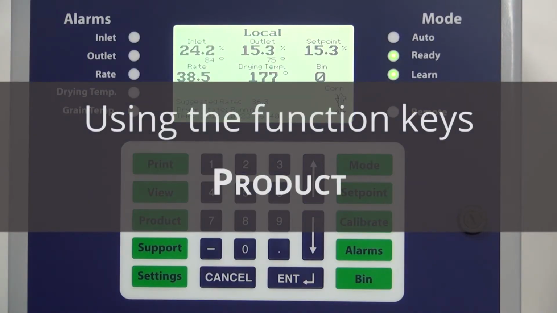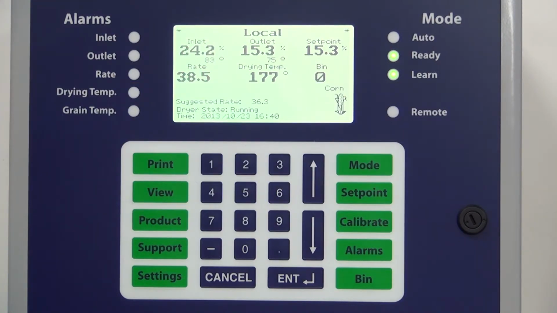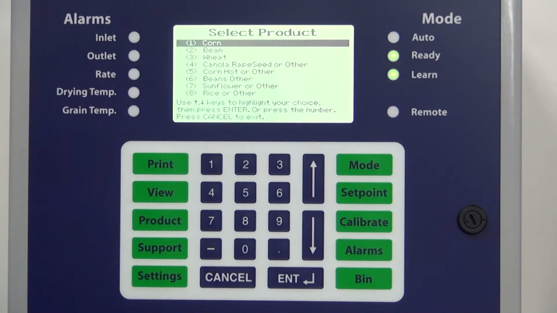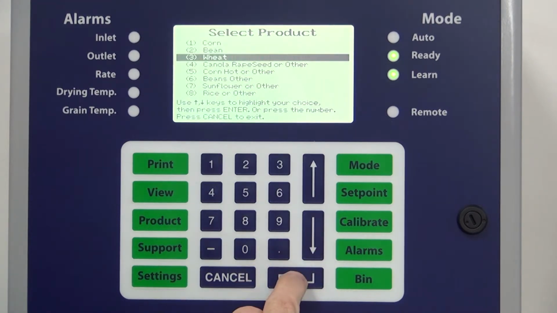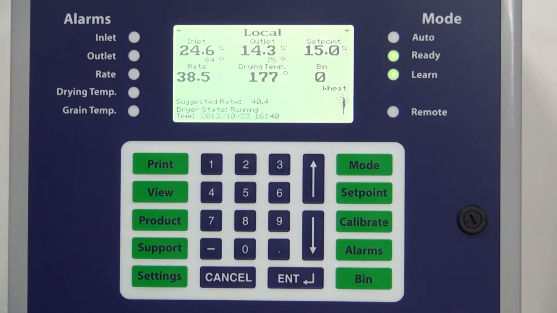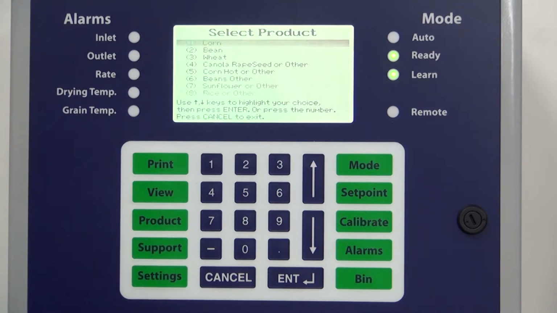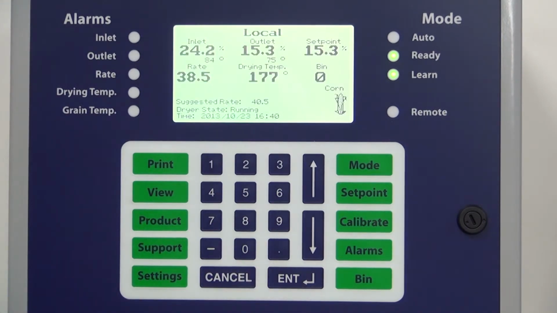The DryerMaster 510 comes pre-configured to dry up to 8 different products. Now each product setup is a little bit different, so it's important that you tell the DryerMaster which product you're drying. To do that, you just press the product button, use the arrow key to get to the product you're drying, and press enter. Here we switch to wheat. If we want to switch back, we hit product again, we hit enter for corn, and we're right back to corn. So it's quite easy to switch back and forth between different products.